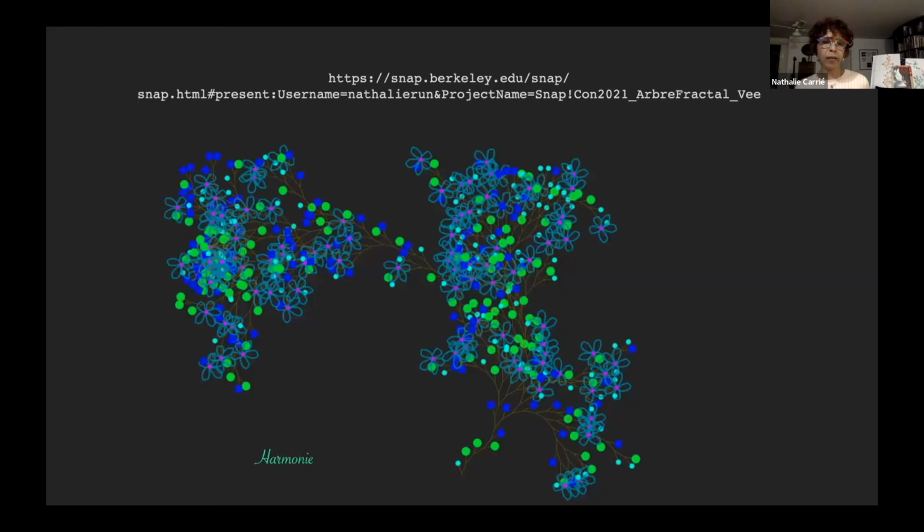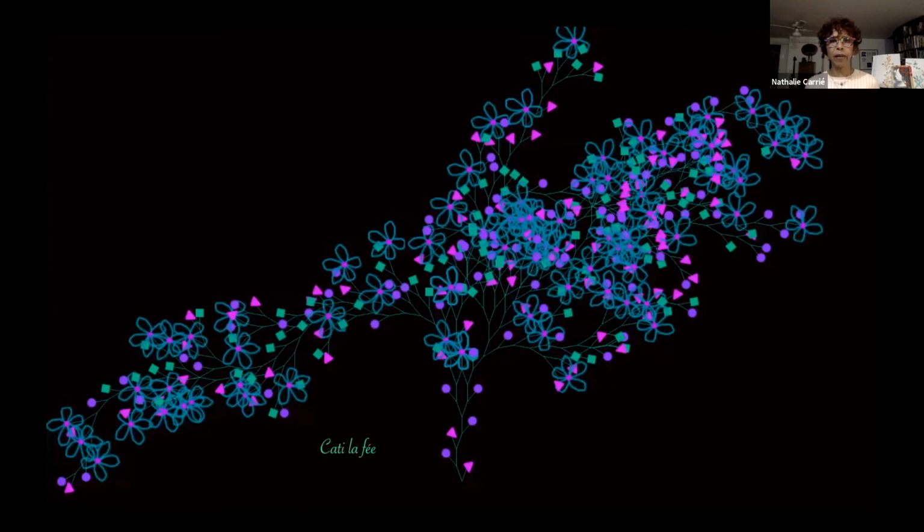This one, I called it Harmony, and I draw with a graphic tablet. I draw a little flower, and then you see that it's becoming richer and richer. Another one.